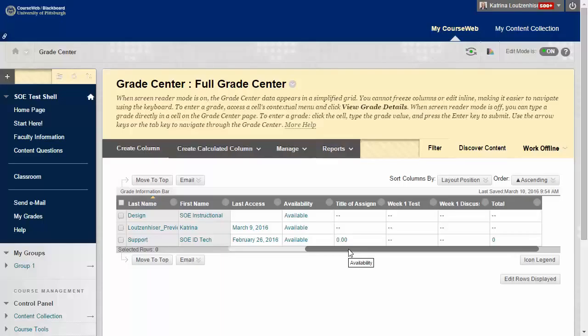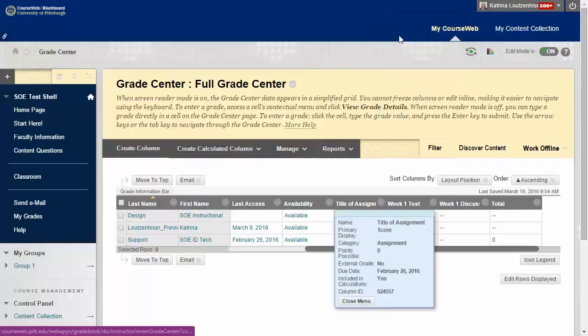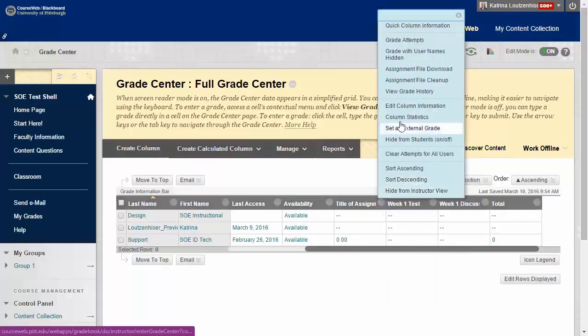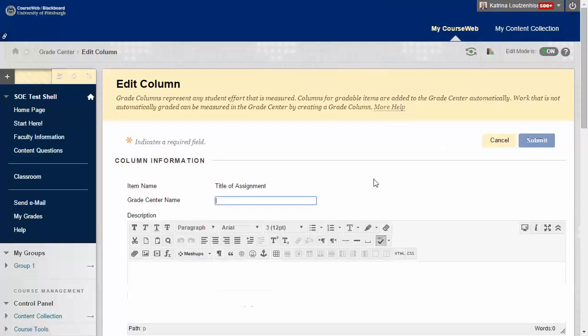To see the particular details of a given column or assignment, simply click the chevron next to it and click Quick Column Information. This will tell you the details surrounding the assignment. To edit these details, click the chevron again and click Edit Column Information. In the Edit Column Information function, there is an important option.